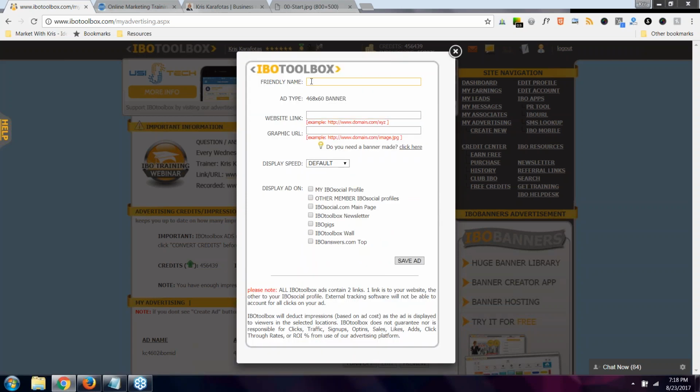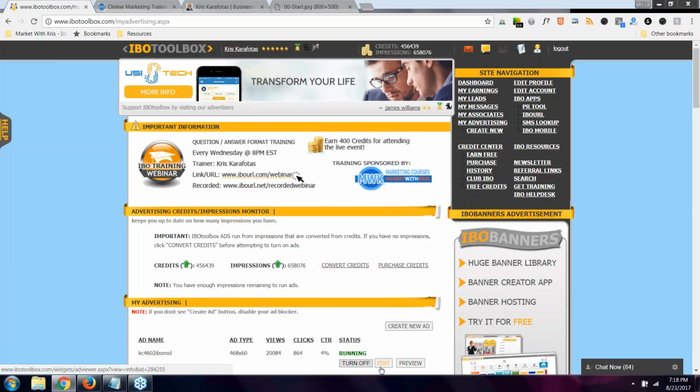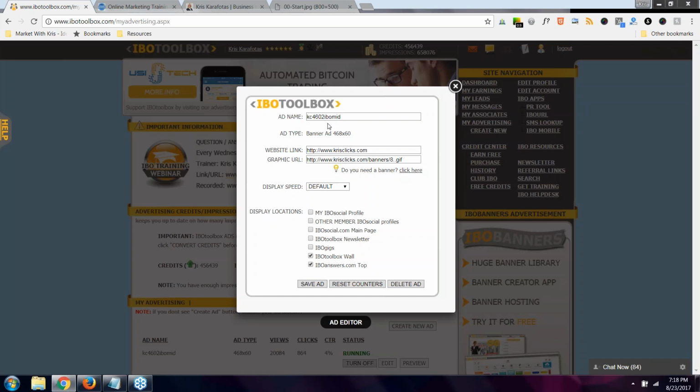You're going to give your ad a friendly name. Let me just go through this here on one that I've already done. So you're going to give your ad a friendly name. That's for your reference only. It's going to be listed over here on the left-hand side. You need the website link. That's the link or the website that you want your visitors to go to when they click on your banner ad. So it's the target website.